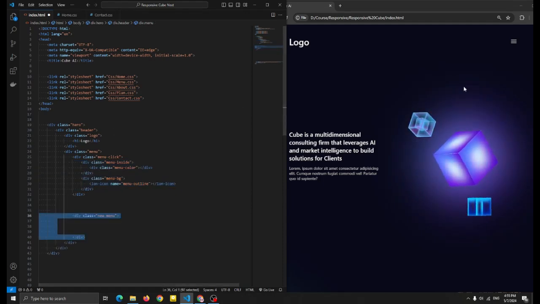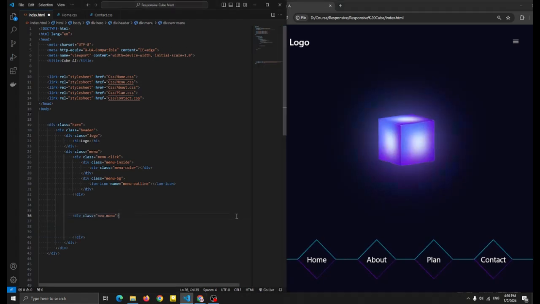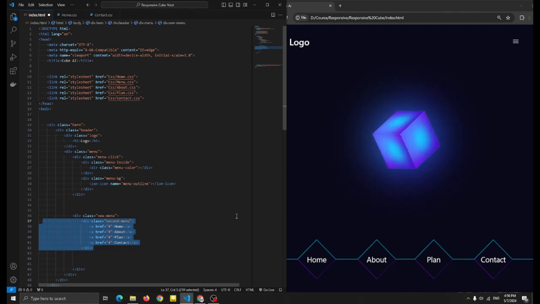Now I'm going to add this new menu. When the user clicks on this, a new menu opens up, as you can see. Inside of this new menu, guys, I want to add a second menu, which has home, about, plan, contact, which is this text so the user sees the links.